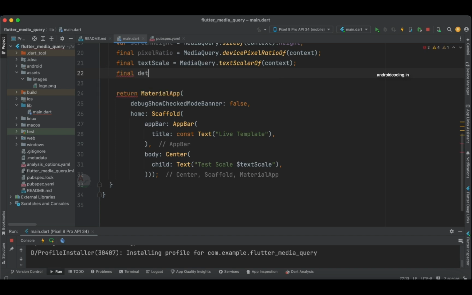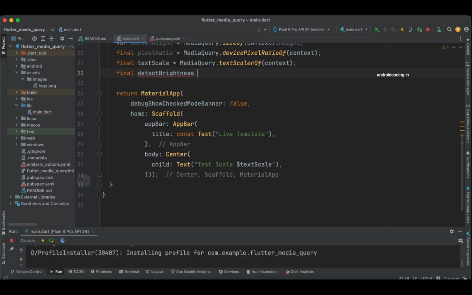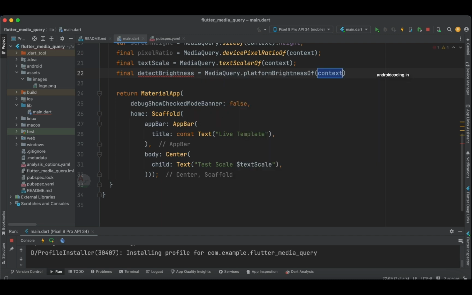So quickly try to detect brightness. Okay, so here, brightness, and we'll be making use of MediaQuery dot, where we have the platformBrightness option. I will also try to show you how you can manually switch the brightness between dark and light, vice versa. The theme, I mean, you can change between these two things. And here, instead of text scale, I'm going to make it like theme. Just consider it a theme or brightness, whatever it might be.